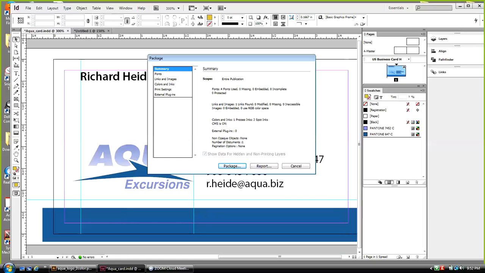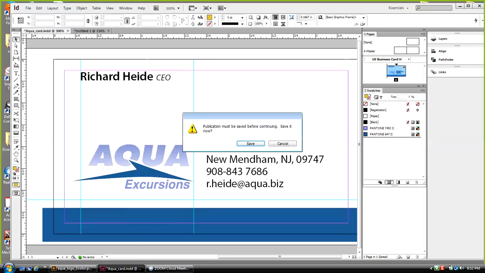So all you really have to do is quickly look through this summary and make sure that there's nothing coming up flagged as being missing. Really, once you do that, you just come over and hit package. And publication must be saved. Save it now. Yes, save it.